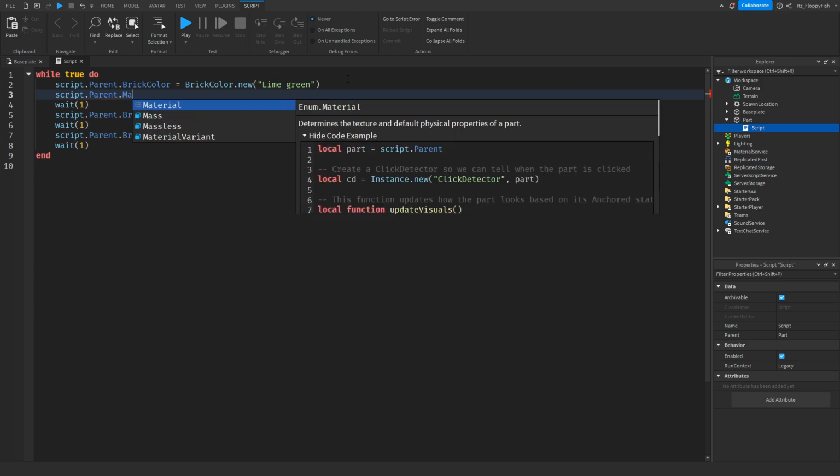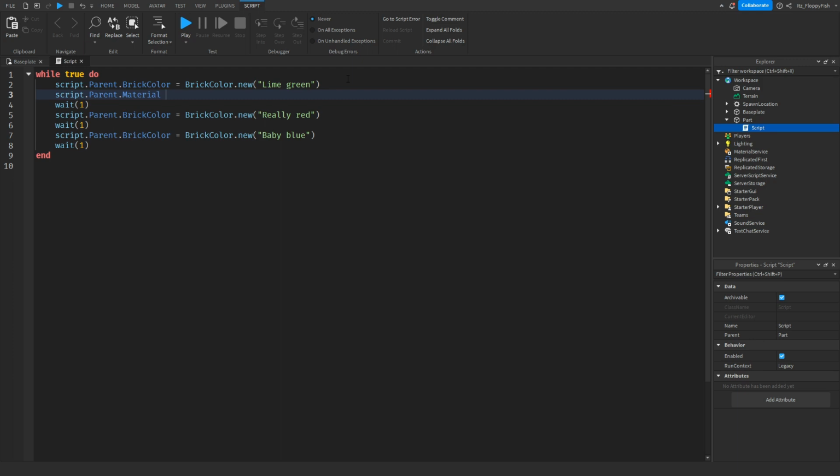We can go script.parent.material, because we're changing the material. Then we can go equals Enum.Material, and then dot whatever the material is. So we could do neon. Neon would look quite good. Or you could even do wood planks. We can actually do wood planks for this tutorial.